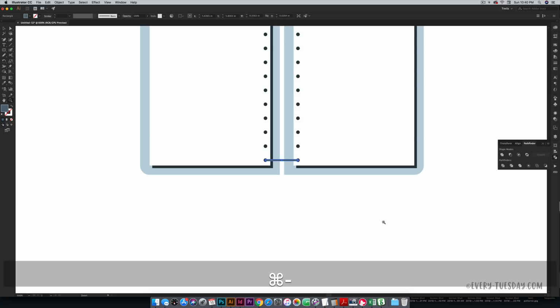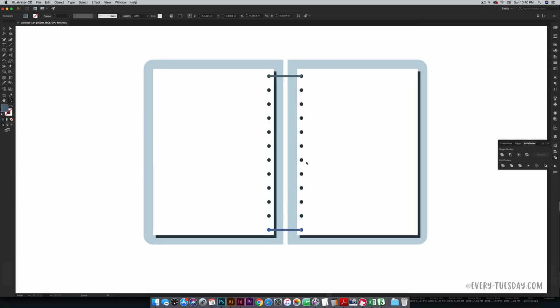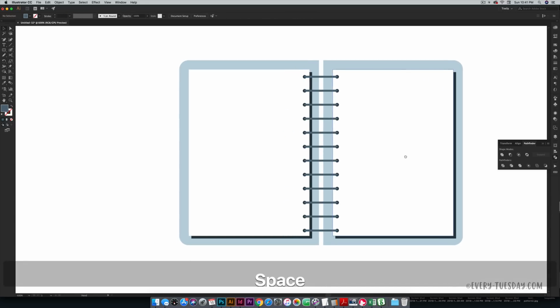So now we can do the same thing we did with our blend tool. So just come over to your blend tool, double click, make sure you've got specified steps, 10 steps, hit OK. Hover over your top rounded rectangle until you see that star, click once, and then hover over the bottom one until you see that plus sign. Click once and you can see it filled in all the spaces, and now we've got our spiral bound notebook.